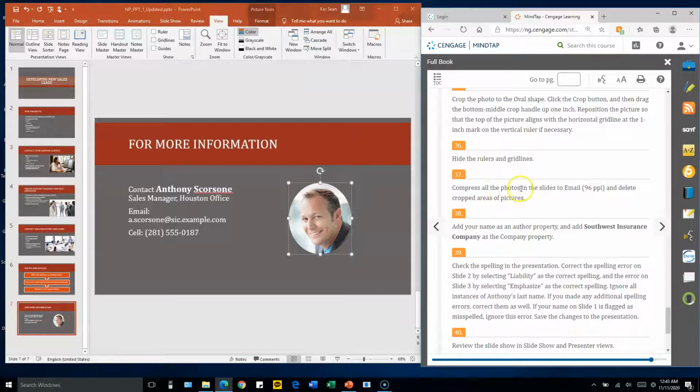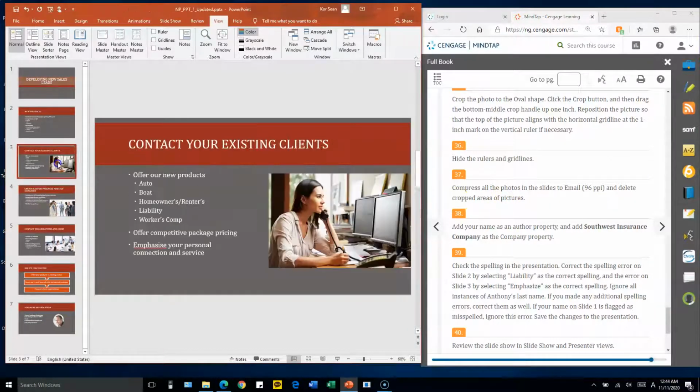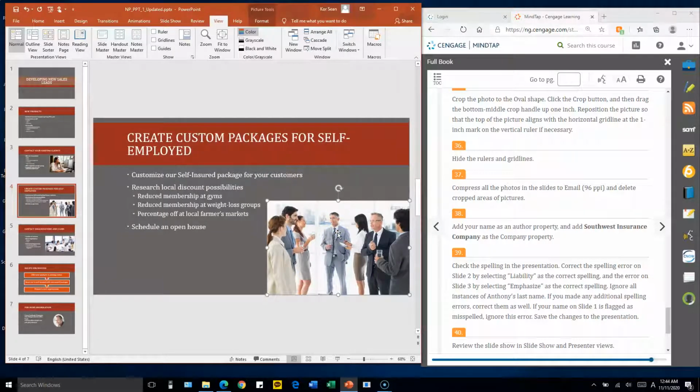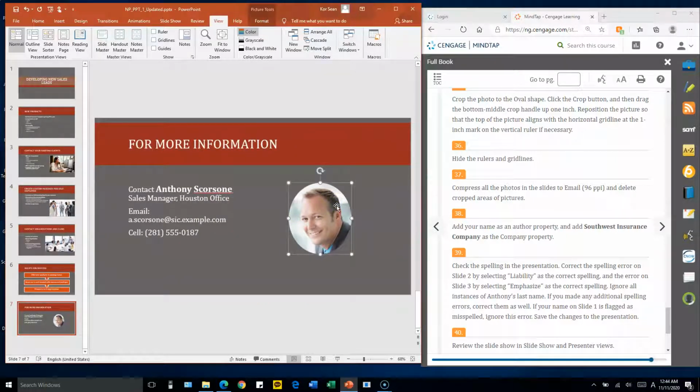Okay, compress all the pictures, all the photos. If you take a picture of it and then insert your pictures in the PowerPoint, the size of the picture file is really large. It's like 3 megabytes, 4 megabytes, or it's huge. So we can compress the picture file so that we can reduce the size of the PowerPoint file. It's really important. So when you do a project, make sure to compress all the pictures in your PowerPoint.